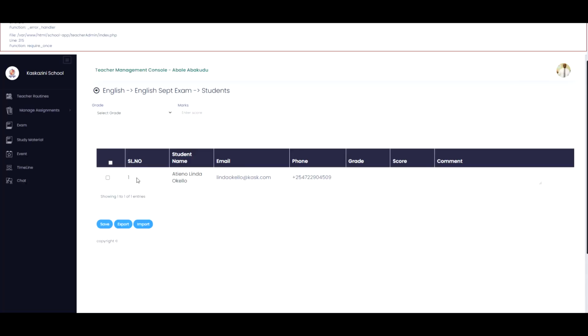And you shall notice we have one student only doing the exam, Atieno Linda Okello. She is the only student doing that exam. We have an email and we have a phone number. The grade, score, and comment rows are blank because we cannot fill an exam that is yet to be done. So what if it is an upcoming exam?